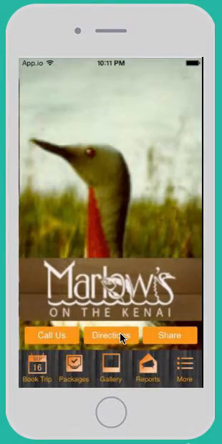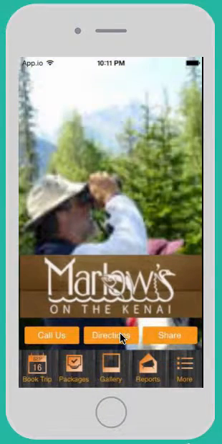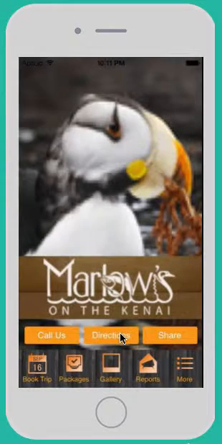This is directions on how to get to your lodge, and that works from anywhere in the world. If they fly into Anchorage, then all they have to do is hit that button. It gives them turn-by-turn directions on how to get out to the Kenai and find you.